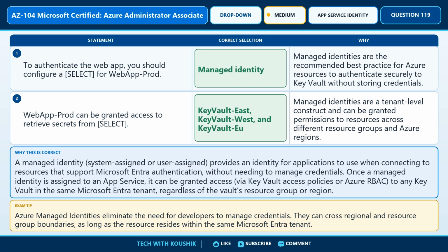Remember this distinction for the exam. Azure Managed Identities eliminate the need for developers to manage credentials. They can cross regional and resource group boundaries, as long as the resource resides within the same Microsoft Entra tenant.